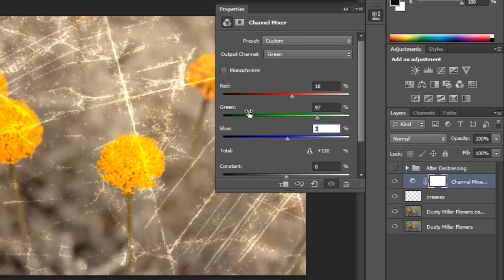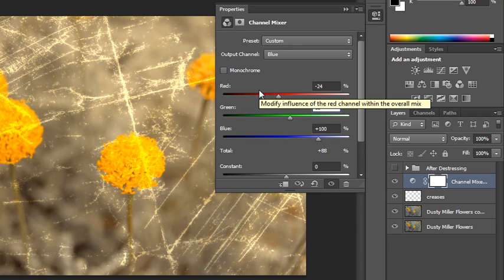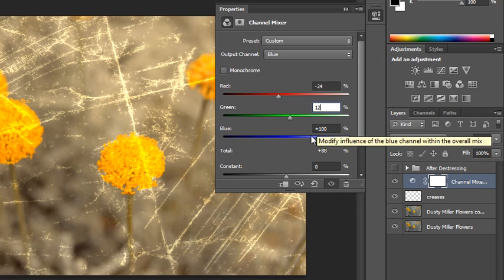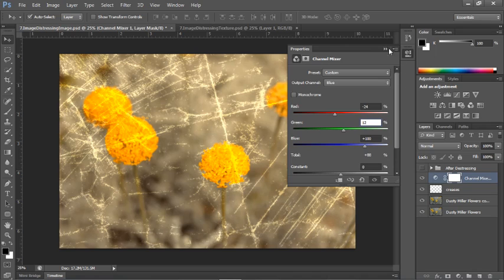Depending on your particular image, you may want to choose different options. I'm going to do a little bit less of the red on the blue channel. Just ever so slightly bump up the green. And we'll leave that at blue and we'll leave the constant at zero.